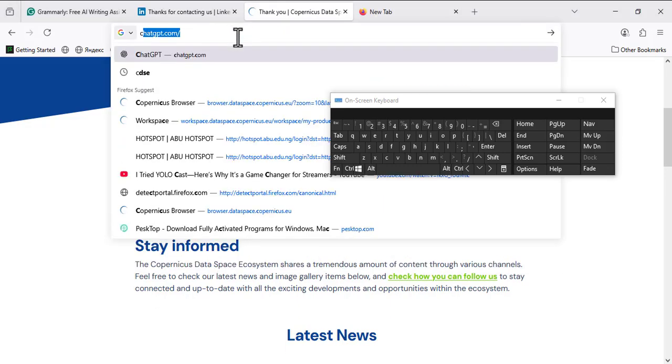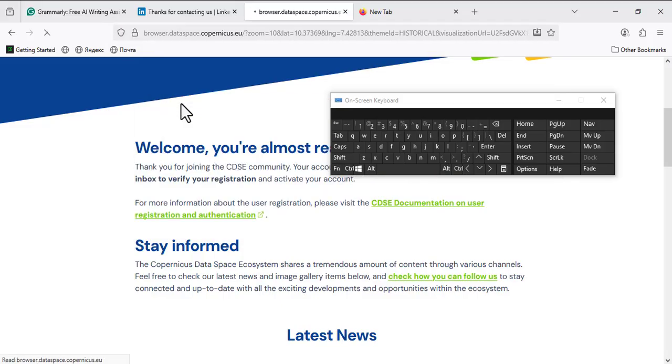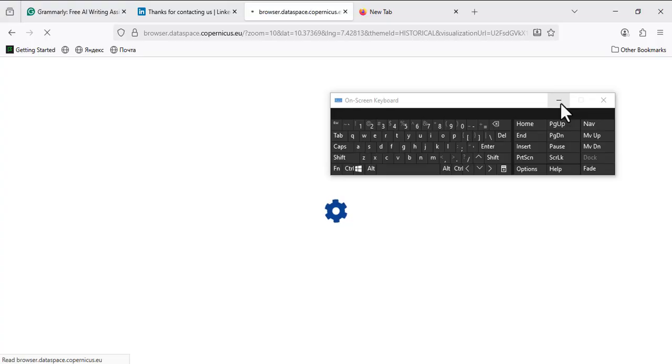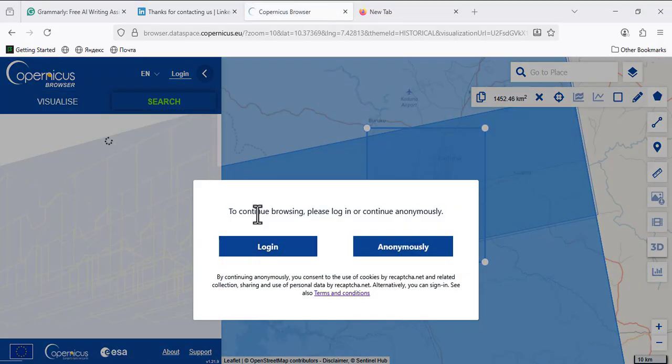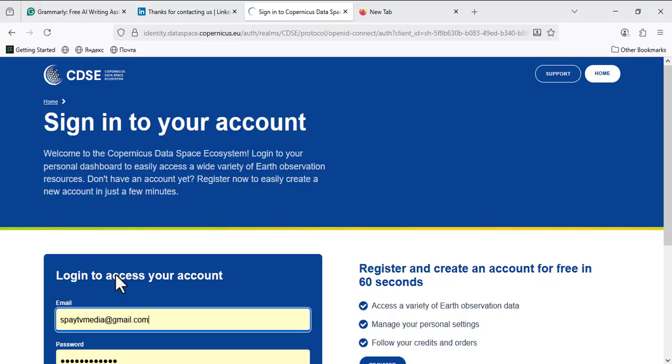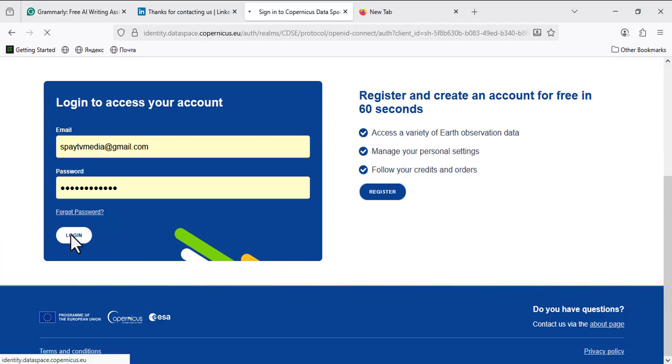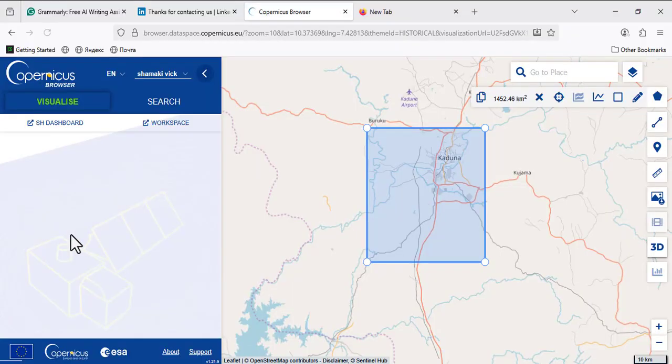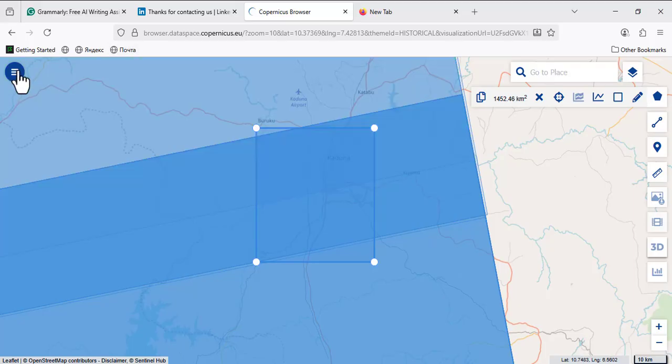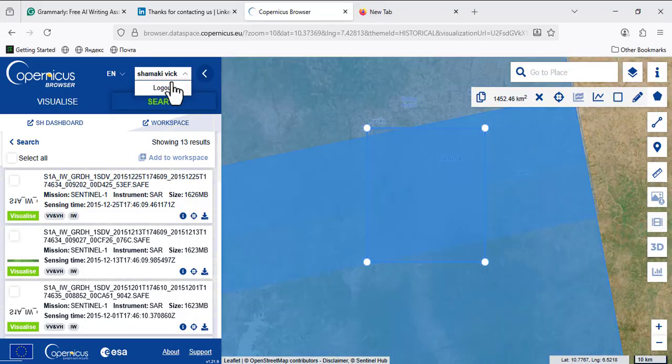So like I've already told you, it is browser.dataspace.copernicus.eu, and then it will bring us back here. So I'm now going to log in. So you see we have the account here, and when I click on login this time, it will officially log in and bring us into where we have. So if you come here, you see that it is showing my name, and it's also showing whether I should log in or log out.